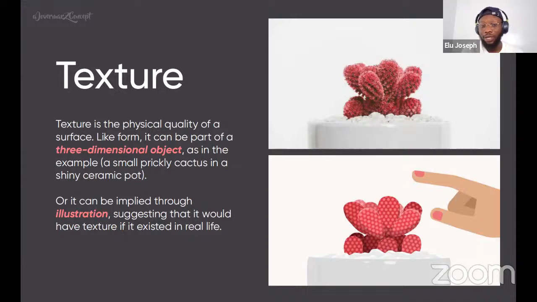On the illustrated one down here, the texture is created by how the design is. You can see the dotted stuff around it. That's what creates texture. It creates a pattern for it, and it's trying to make it look like, okay, it's real. Meanwhile, it is an illustrated design. The real one is the one up here. This other one is the illustrated one. But then you can create texture, right? Remember, it is like form, and it can be part of a three-dimensional object.